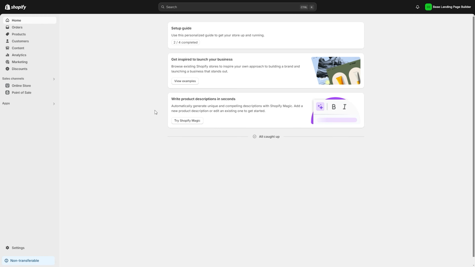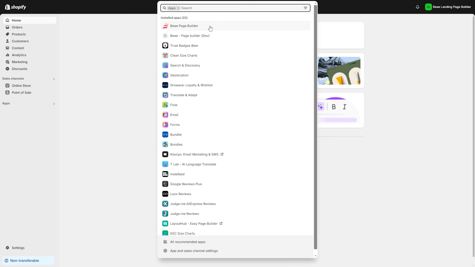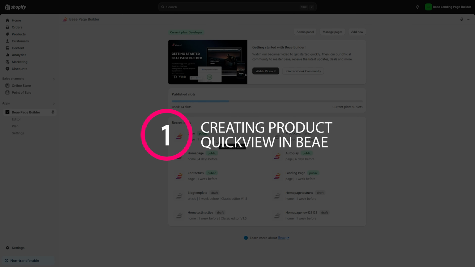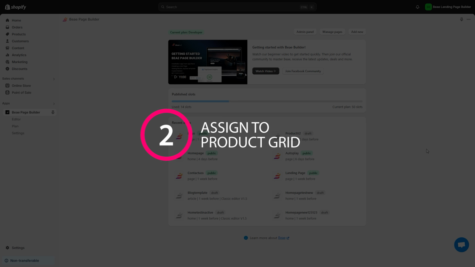Let's begin by heading to your Shopify dashboard. From there, select Apps and open the Beae landing page builder. In this section, we'll focus on 2 main tasks: creating a product Quickview in Beae and assigning it to your product grid.